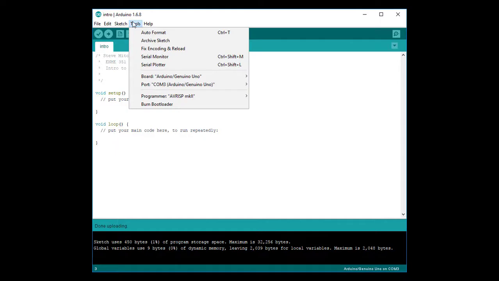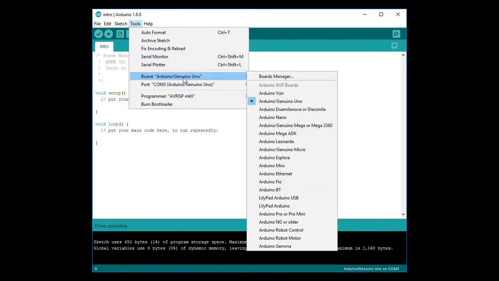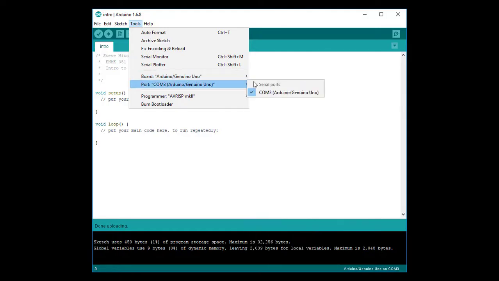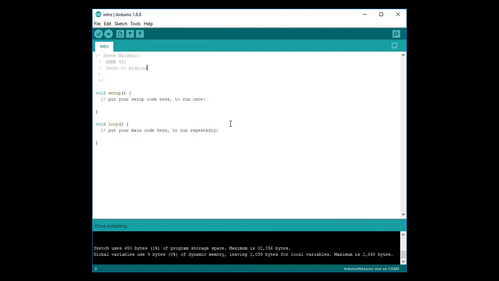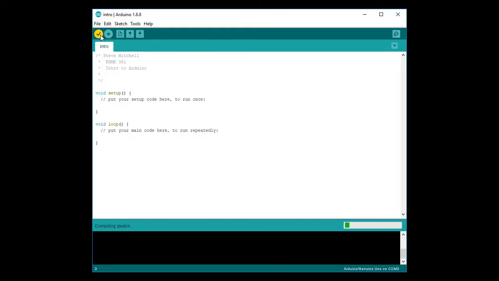So the first thing you want to do is go to Tools and make sure you have the proper Arduino board selected. Here I'm working with the Arduino Uno, so I have the Arduino Uno board selected. Second, make sure you have the proper communication port selected. So for me, it's COM3. This is a USB port for me. So now I have the proper board selected, and I can communicate with the board as well. And to compile our sketch here, we'll go ahead and click the check mark, the verify button. It'll turn yellow as it's being compiled.